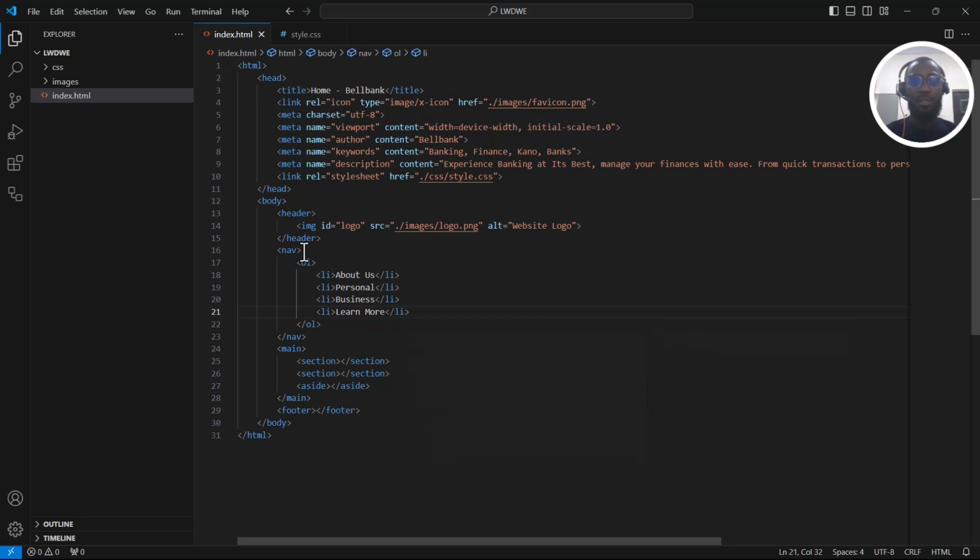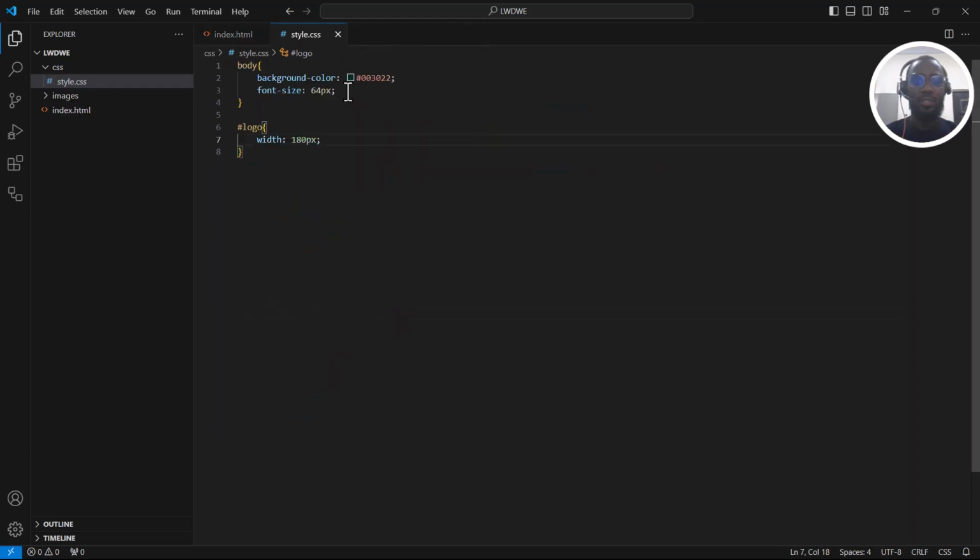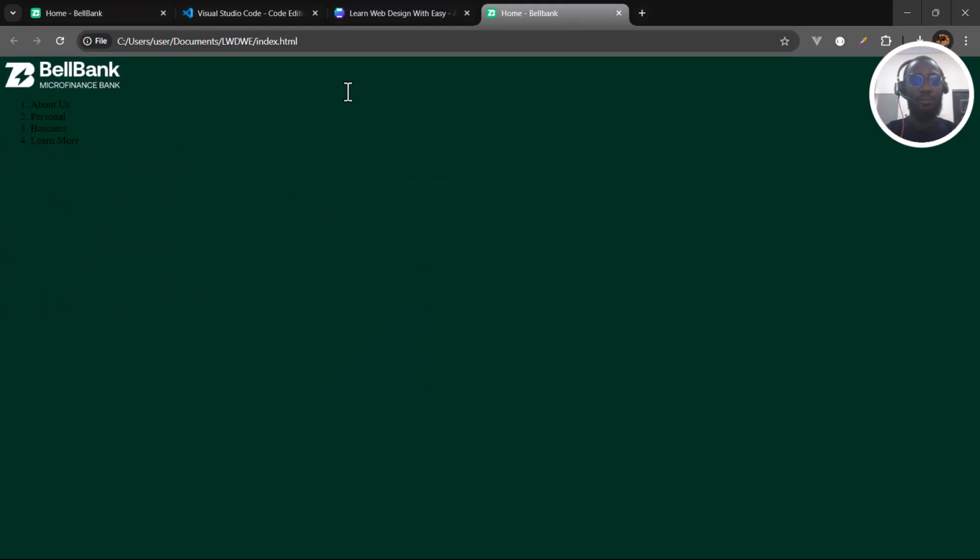So let's save it. Let's go back to the browser and refresh to see. So Control R to refresh. You see we have it numbered 1, 2, 3, 4, 5. Then we go back to the CSS and remove this font size. Okay. So let's go back to the browser. Okay, fine. We have something like this. So this is an ordered list. You see, it starts listing with 1, 2, 3, 4. Maybe you have 100 list items, it's going to keep counting out to the last item on that particular list.